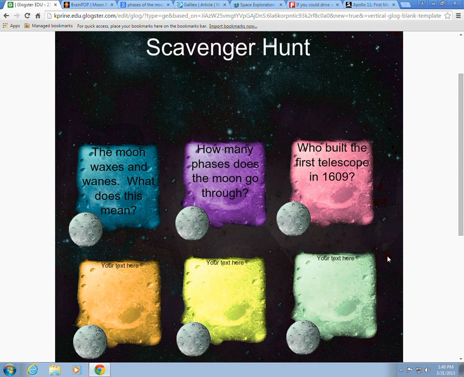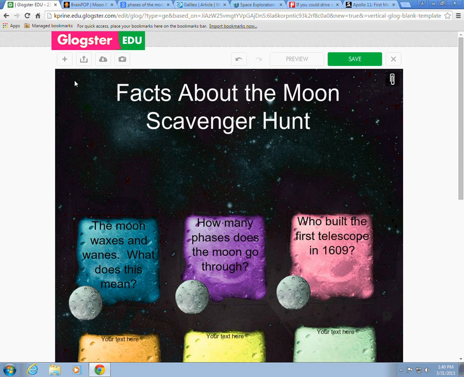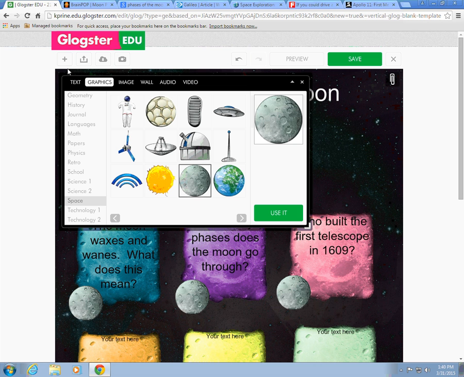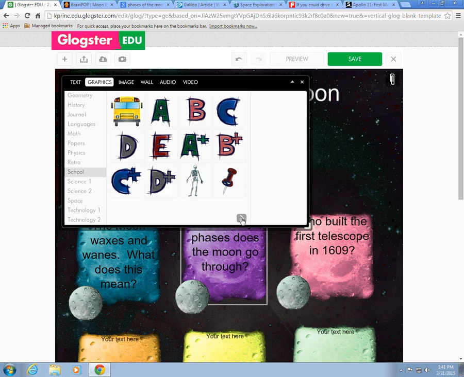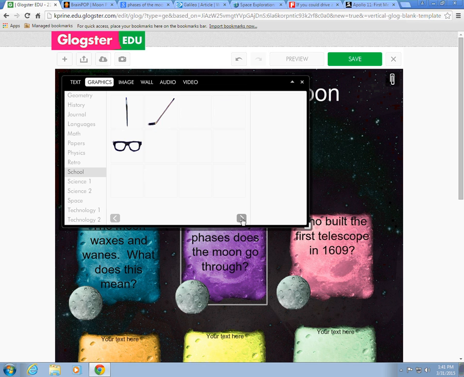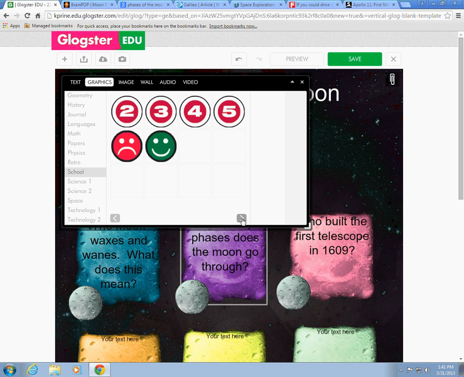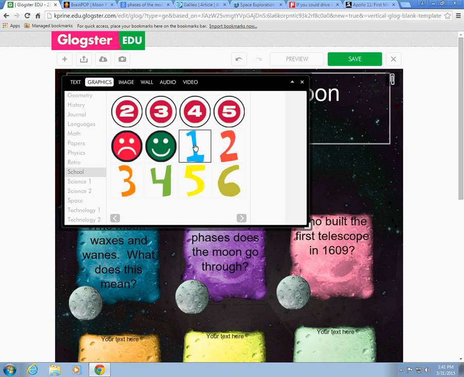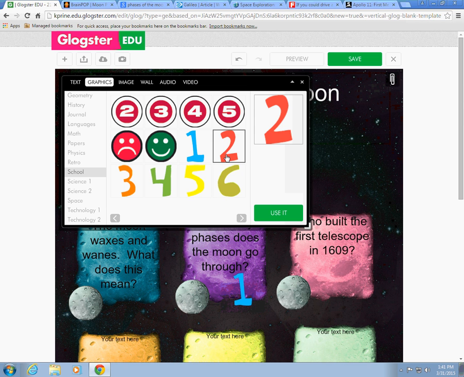Now, you can also add numbers that will help your students know when they're writing down, this is number 1, this is number 2, this is number 3. There's some great numbers available if you click on your menu again. And this time if you go to graphics, and I believe this one is in school. There's some numbers. So I'm going to do a number 1, number 2, get all of my numbers out here, and then I can go and place them.